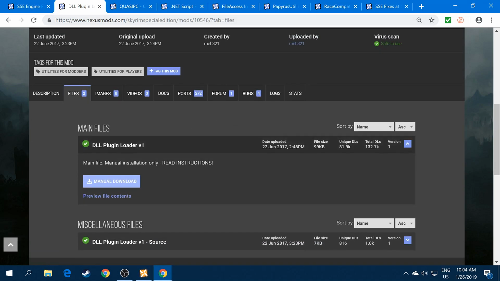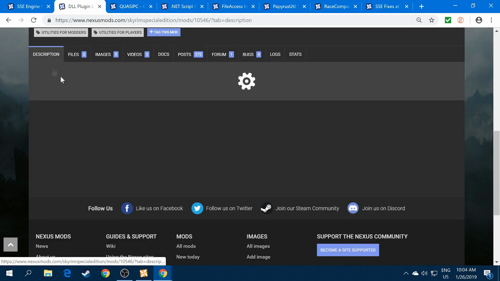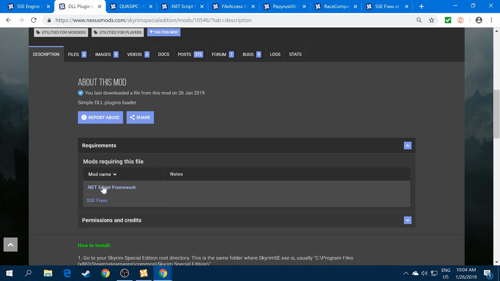So you need to download this first. Now this you have to download manually, in the game. You cannot download through Nexus Manager or Vortex. Just go to the description and read the requirements. What does it need? It needs SSE Fixes and it does need NetScript Framework. Now NetScript Framework is a really good mod. If your game crashes, it dumps a log text file that tells you which mod is crashing, the ID of the mod and things like that. I'm going to explain that later when I have everything.